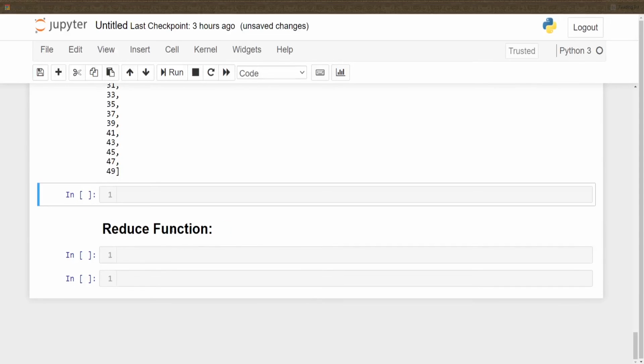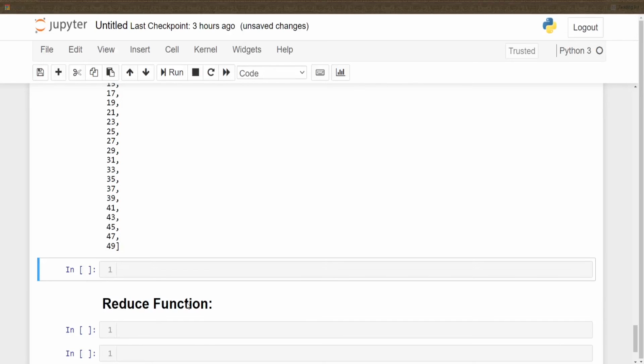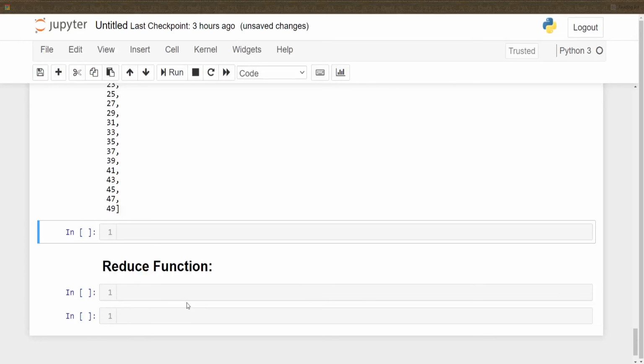Now move to the reduce function. If you see the filter function and the map function, these two types of functions give us one list. They just return us one list. But the reduce function will not return any kind of list. It will return just one number.